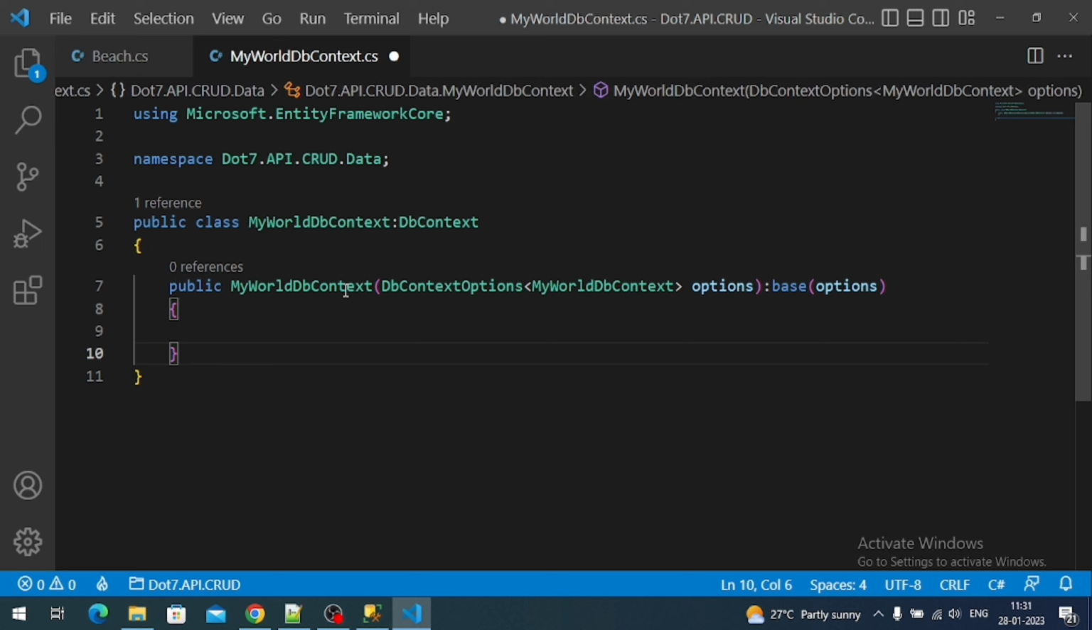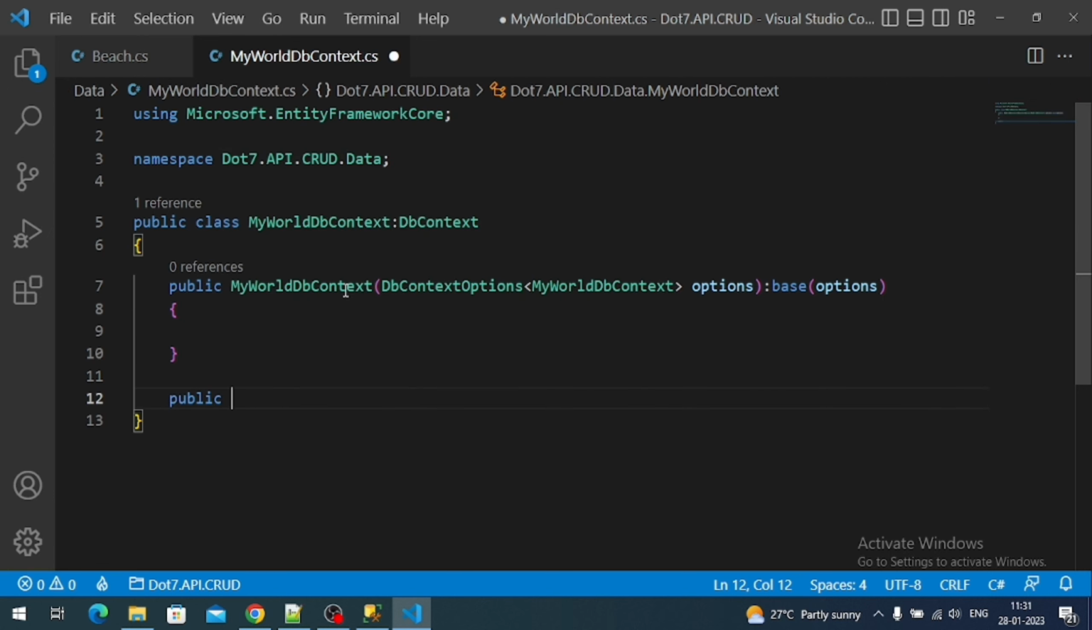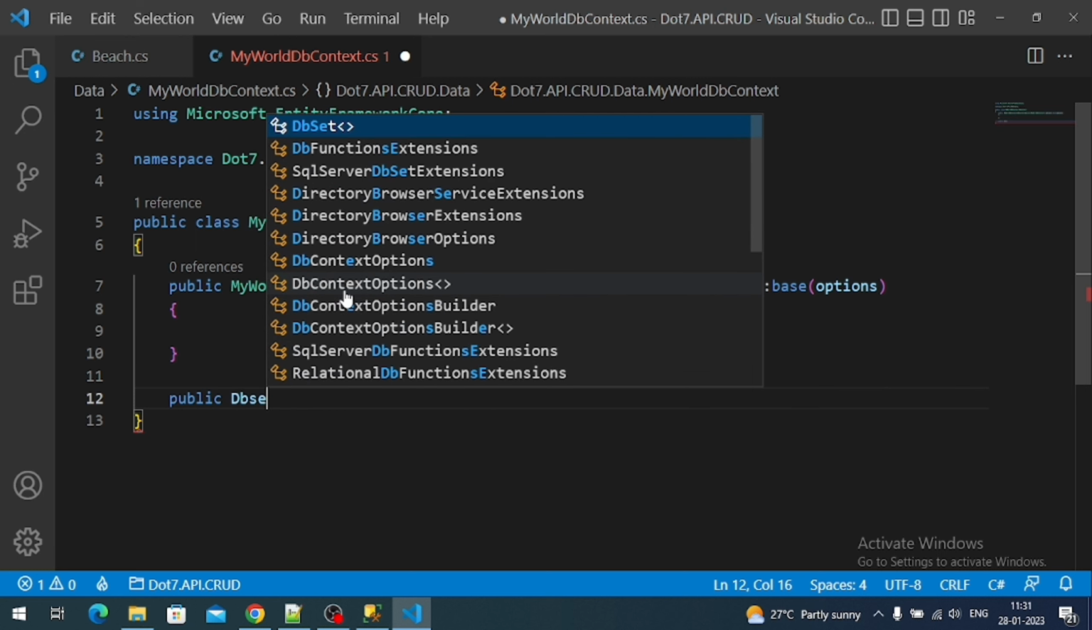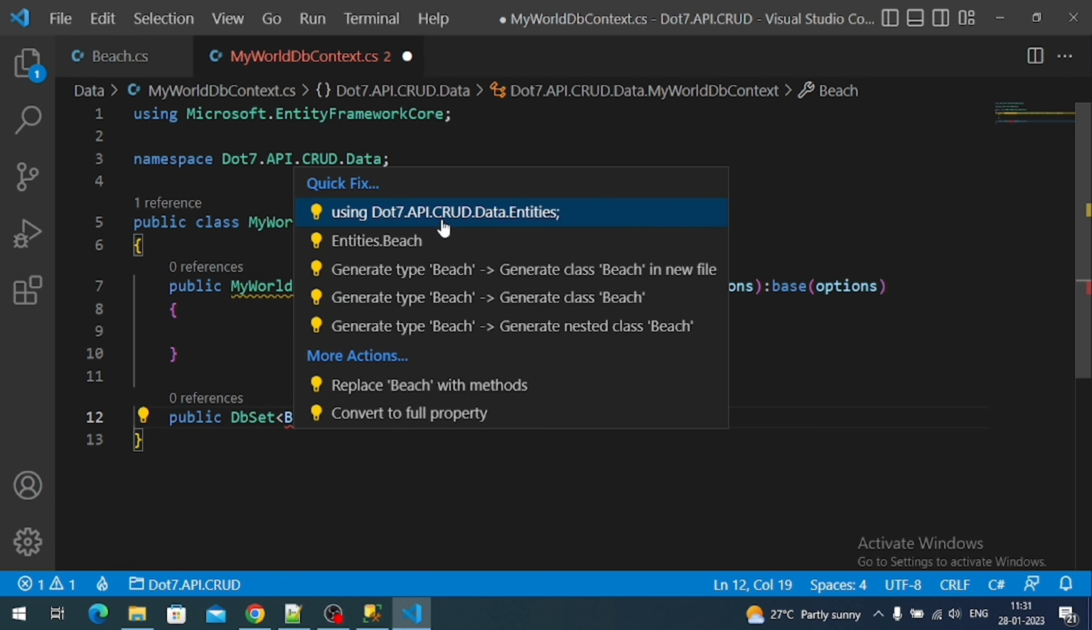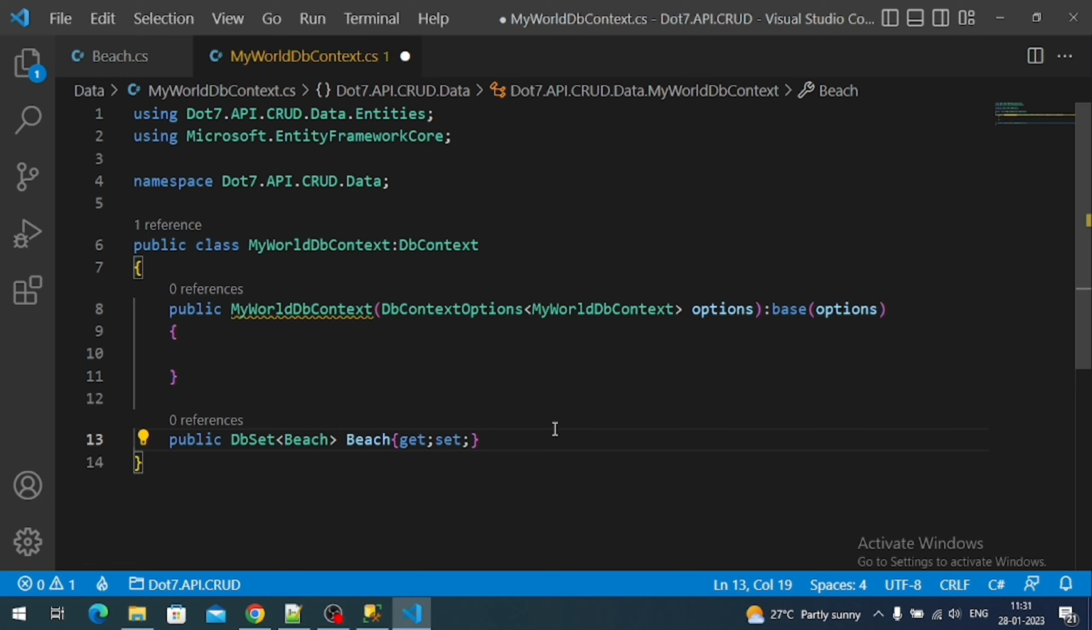I have already mentioned that table classes must be registered as properties inside of the database context so that we can interact with the respective tables. To register the table classes, we have to wrap them in DbSet. And here my table class is Beach. This property name must match our table name. So that's it. That is my database context.